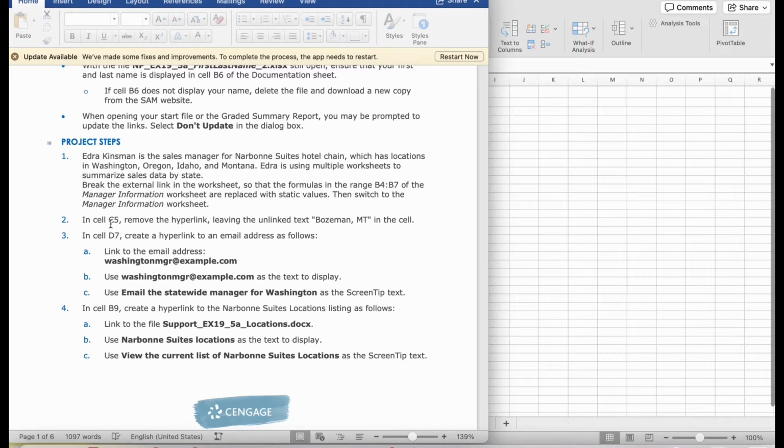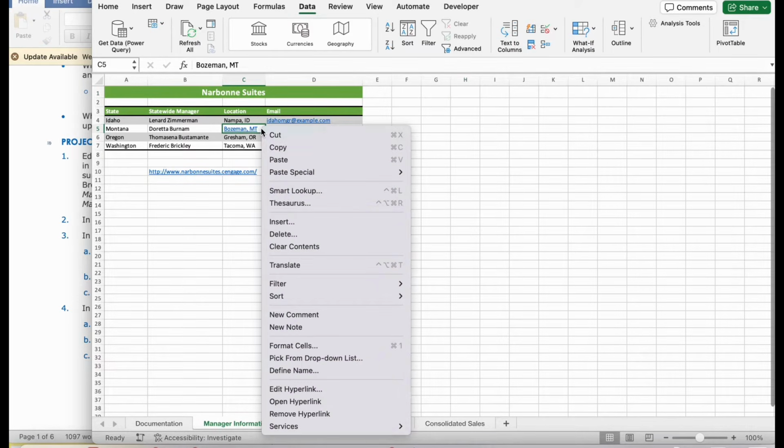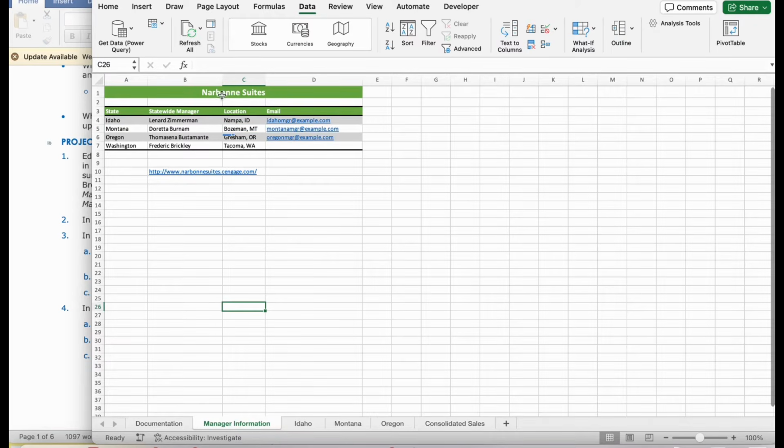Step 2. In cell C5, remove the hyperlink, leaving the unlinked text Bozeman, empty in the cell. So we're going to go to C5 right here. Now you're going to right click it. Then you're going to go to remove hyperlink. Then it should appear like this.